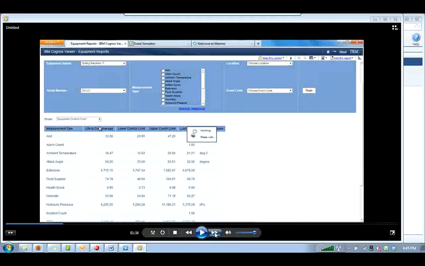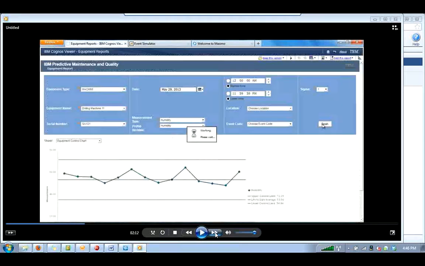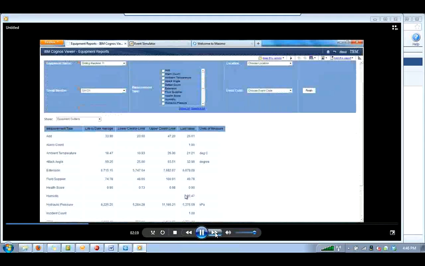We're going to go now back to the simulator and increase the humidity and show how that increase in humidity impacts the health score or not at all. Here again, serial number 121 is being simulated data for, and again, that humidity data has now drifted upward, but not really impacting the health. The health score is still at 90%.